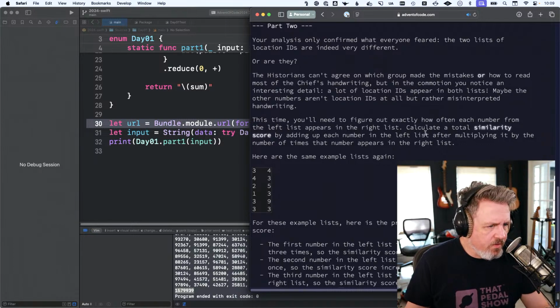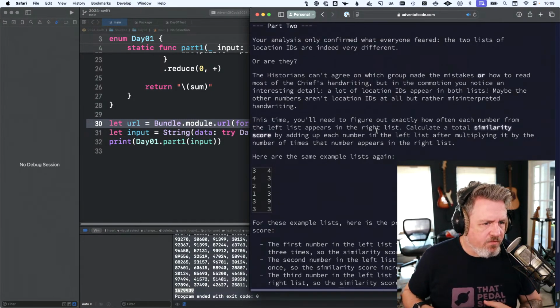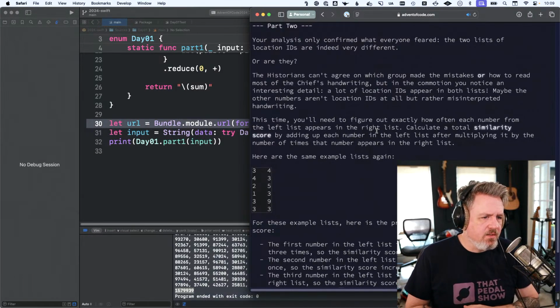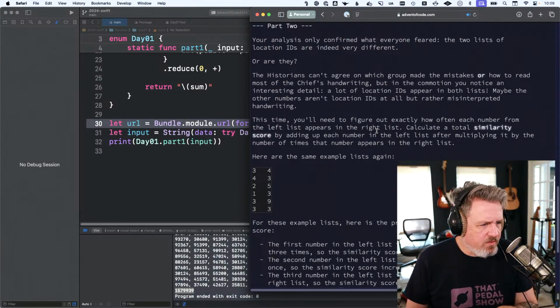This time you'll need to figure out exactly how often each number from the left list appears in the right list. Calculate a total similarity score by adding up each number in the left list after multiplying it by the number of times that number appears in the right list.